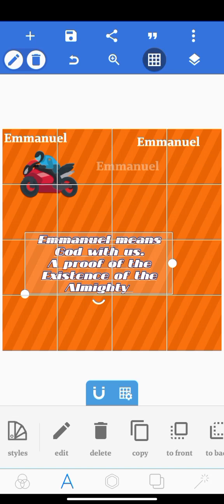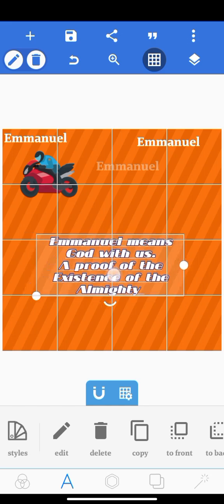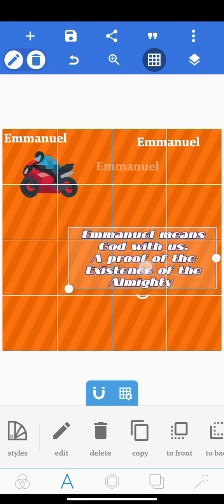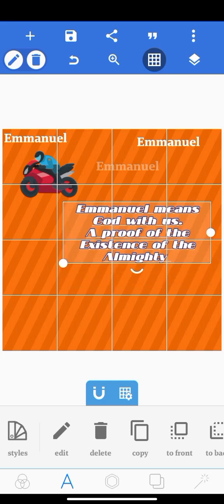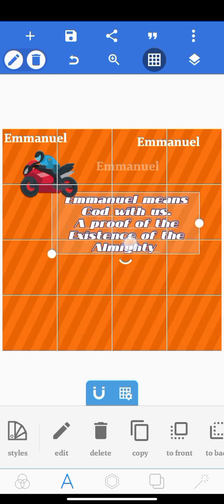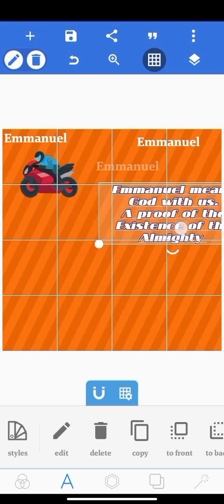We have grid line, very important. What does your grid line do? It helps you to organize your work very well. You ask how. Now, this, Emmanuel means God with us, a proof of existence of the Almighty. Assuming I want Emmanuel and existence to be on a straight line, I just place it here. I want to know whether they are on a straight line or not. We have grid lines already here, straight. So once I place it here, touching one edge, you can see that they are not on a straight line.